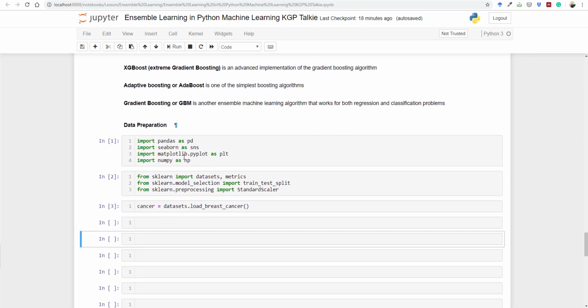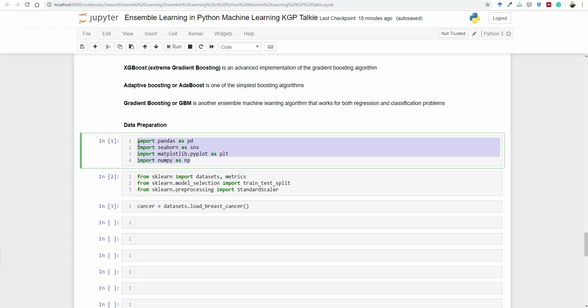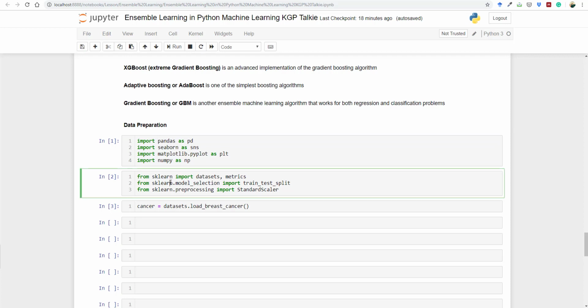So first of all, I'm going to import basic libraries like pandas, seaborn, matplotlib and numpy, and then I'm going to import the datasets and metrics from sklearn, and then I'm going to import train test split, and then finally StandardScaler, since we need to standardize or normalize our dataset before applying any machine learning algorithm to get a better result. So let's go ahead and run this cell, and I'm going to also run this cell, and we are going to work on a breast cancer dataset.